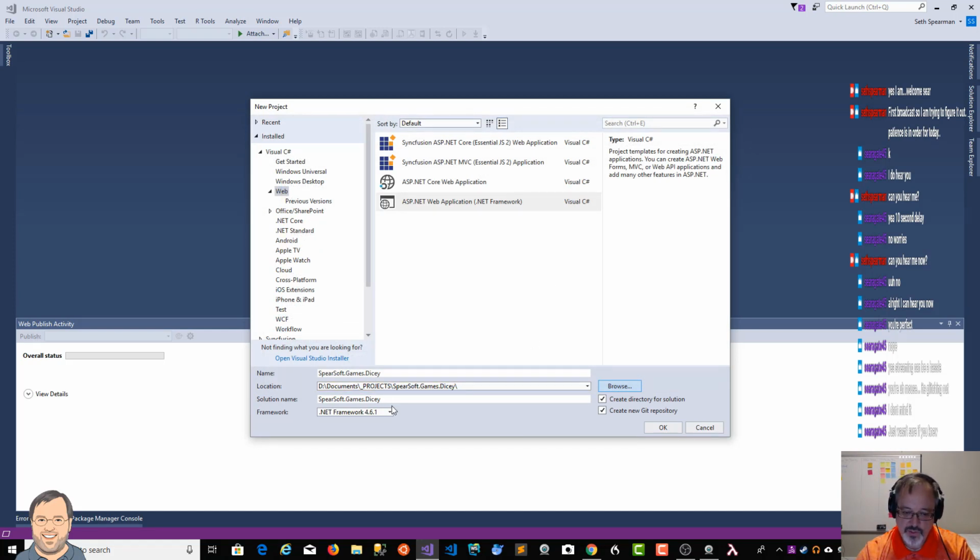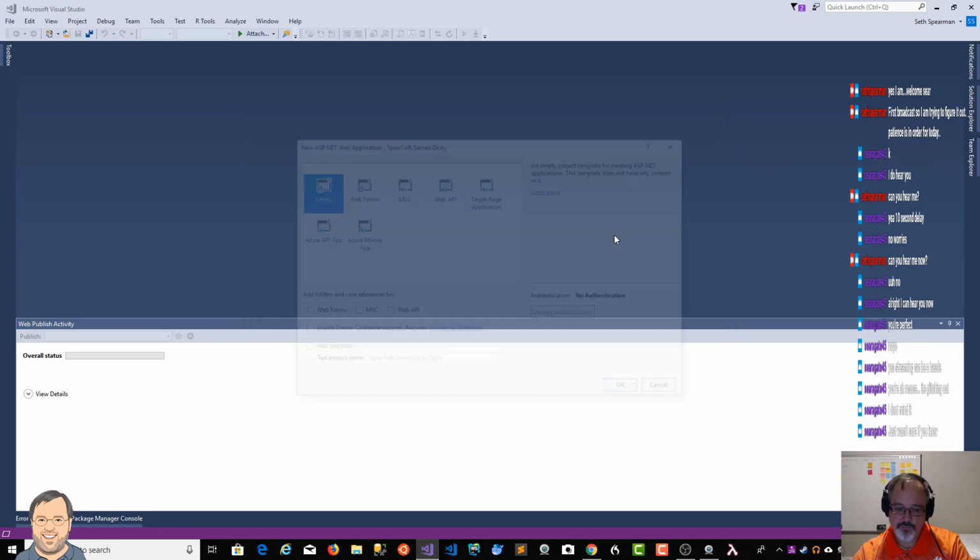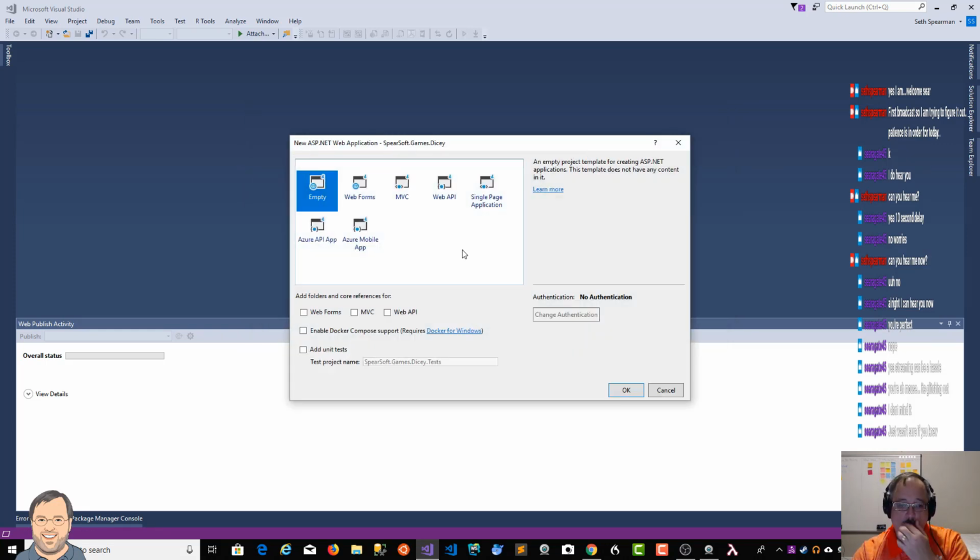Okay, so it's going to create a solution called Spearsoft.games.dicey. It's going to create a directory for the solution. It's going to use the newest .NET framework. I could use 4.7.1. Let's go with 4.6.1. And it's also going to create a Git repository. Okay, so what are we going to do? I'm actually creating an empty solution right now.